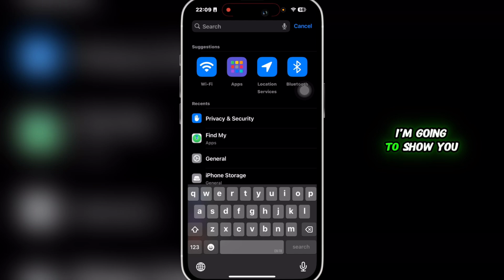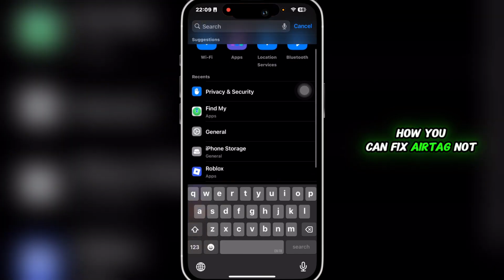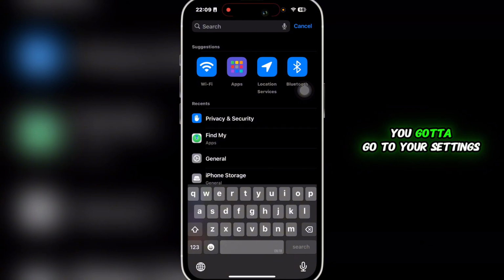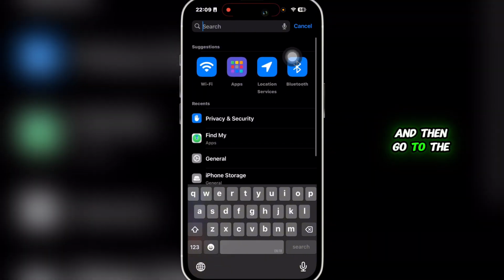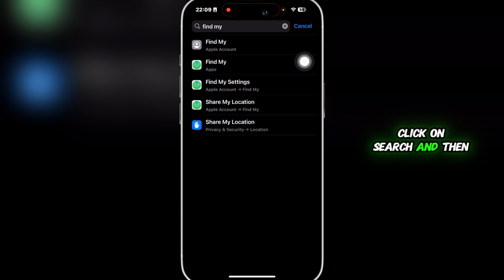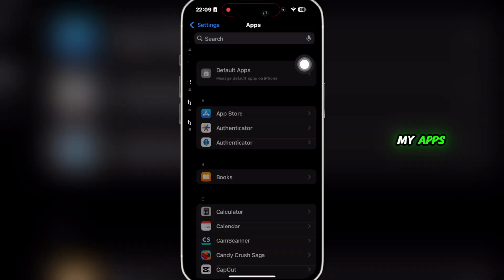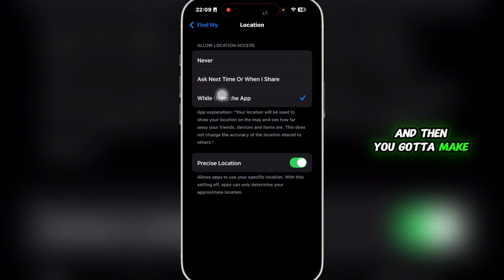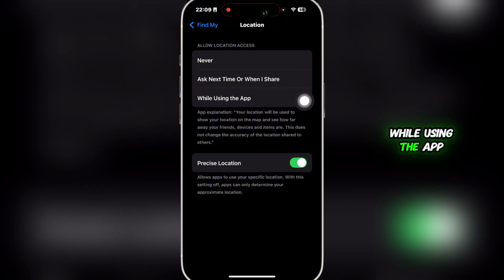In this video, I'm going to show you how you can fix AirTag not updating location. So let's get started. First of all, you're going to go to your settings and then go to the search bar and type in Find My. Click on search and then here you're going to click on Find My Apps. Once you do so, you're going to click on location over here and then you're going to make sure the option is on while using the app.